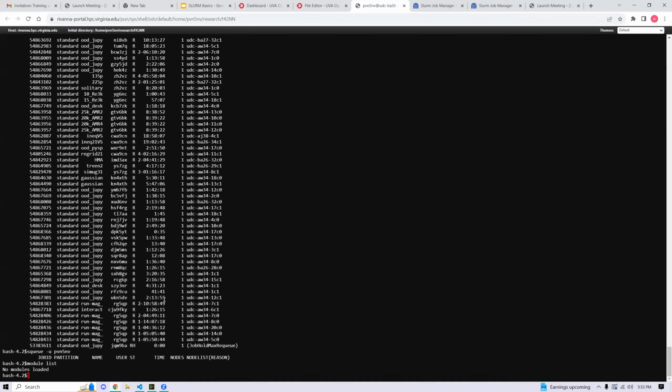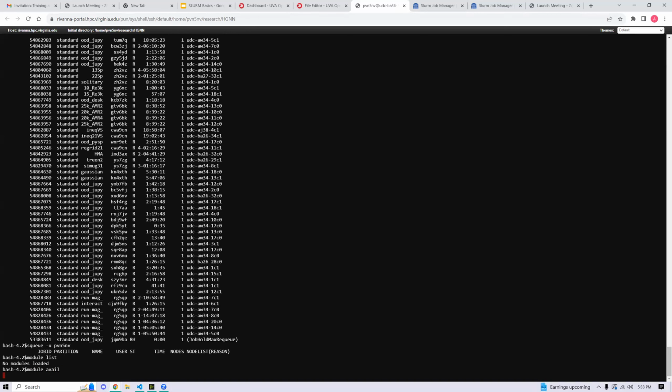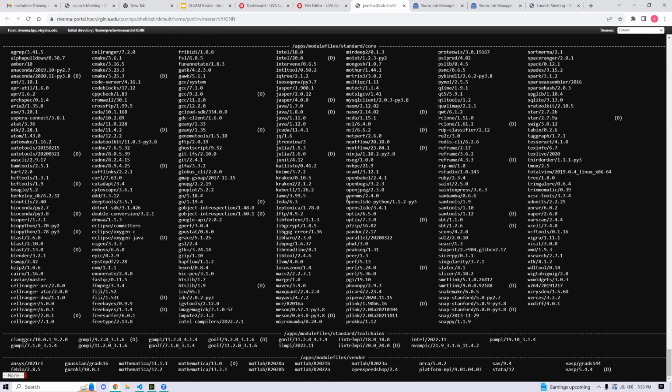So Alex, can you do module avail? Okay, see, these are the modules they have currently installed from different package sources. So if you want to use any module, for example, let's say you want to load GCC 9.3. Can you do that? Module load GCC 9.2? Yeah, okay.